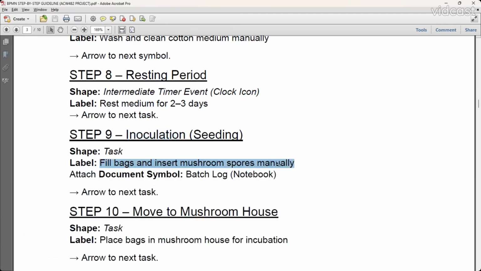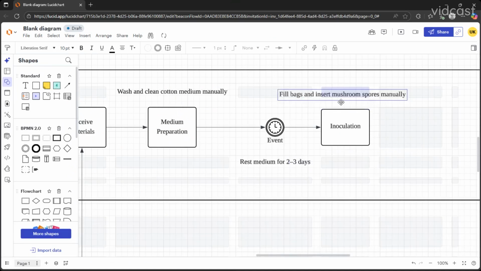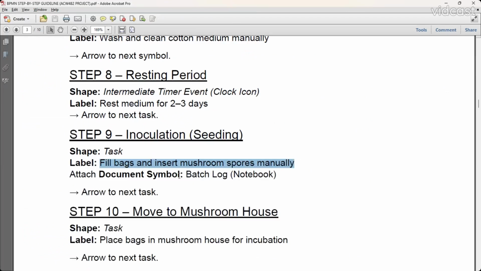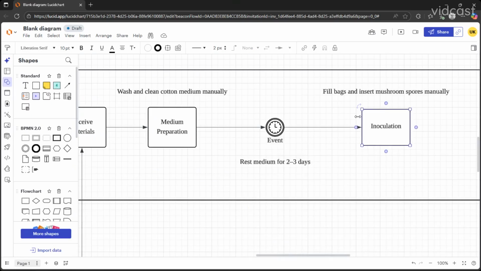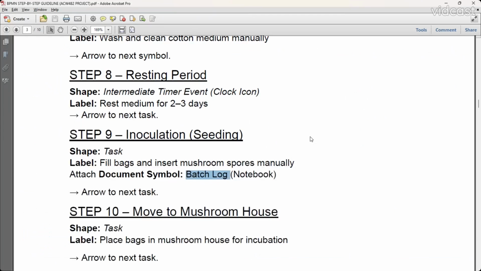What do we have over to here? We have here. Let's put it on top here. Document symbol. Batch lock. You can put a script there, put a document symbol. I think it's this one. Right. Script.